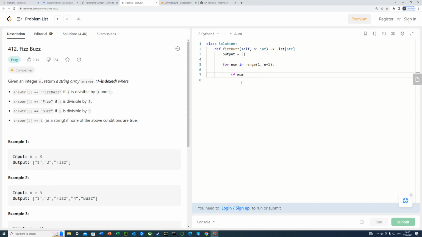In my previous video I showed how to see if something is divisible by another number. So if it's divisible by 3, we do the % sign and double equals 0. So the modulo operator: if the number modulo 3 has a remainder of 0, then obviously it's divisible by 3. However, we have another condition here, 5 as well, so we have to write and.